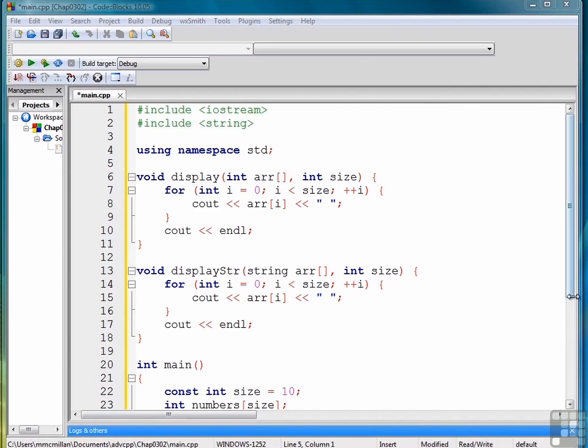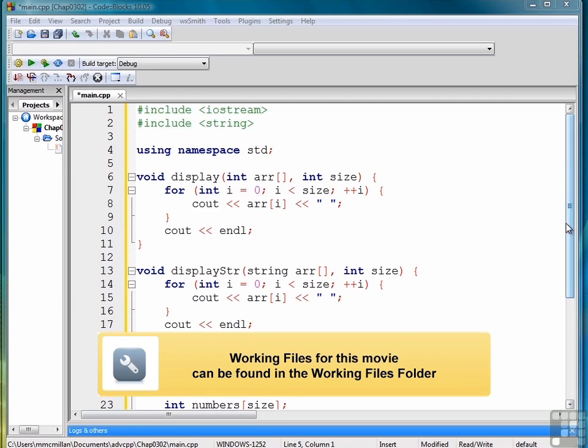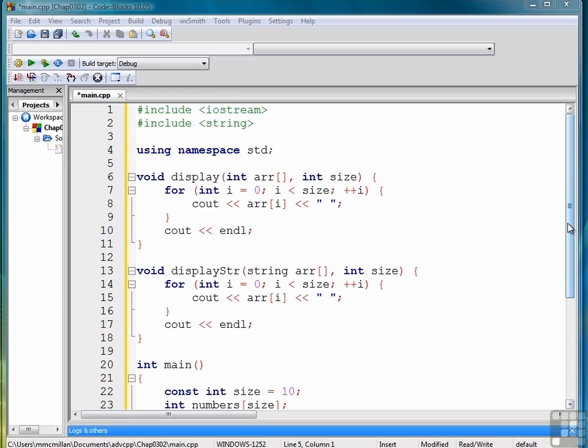In the last lesson, I explained why it's useful to have the ability to do generic programming. The example I gave was a couple of arrays that we created and wanted to display with a function, and because the arrays are of different data types, we had to create two different functions, display and display string. With generic programming, however, we could have just one function, display, that would work for any data type. So in this lesson, we're going to learn how to create generic functions.